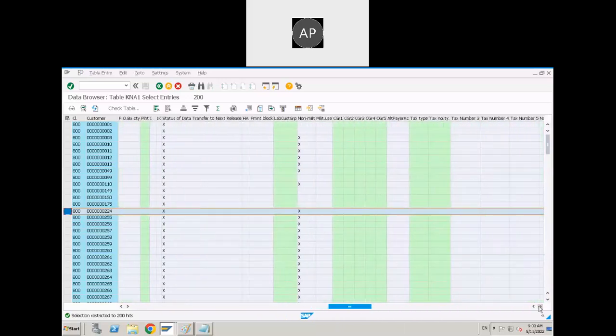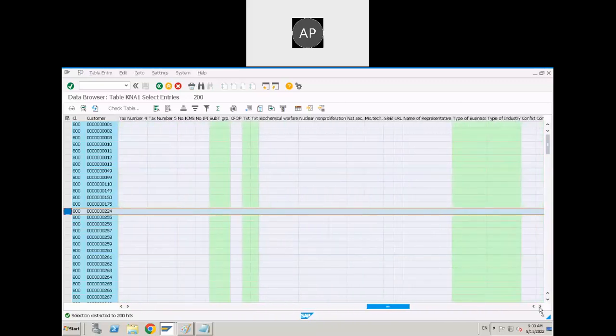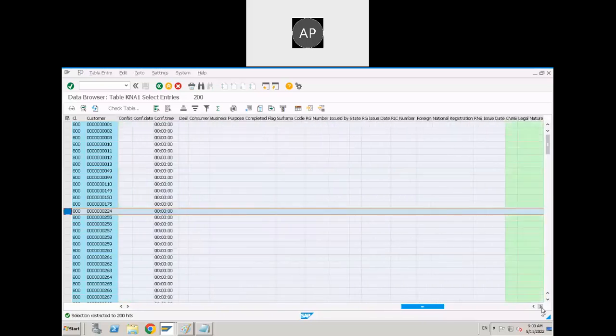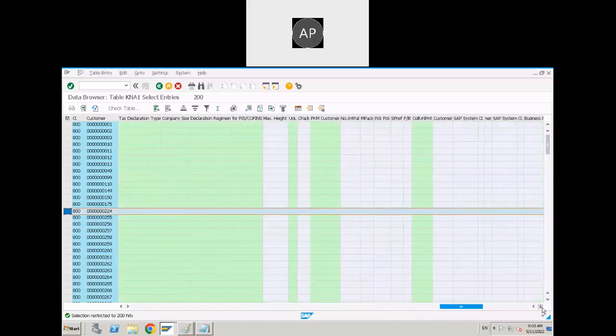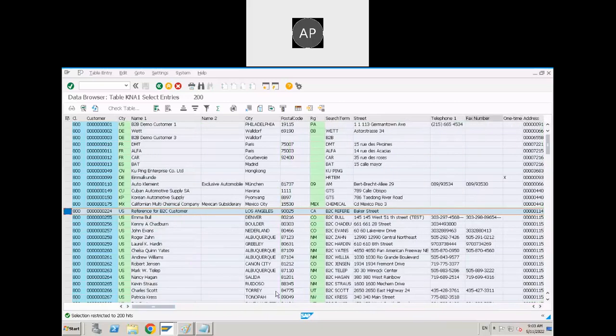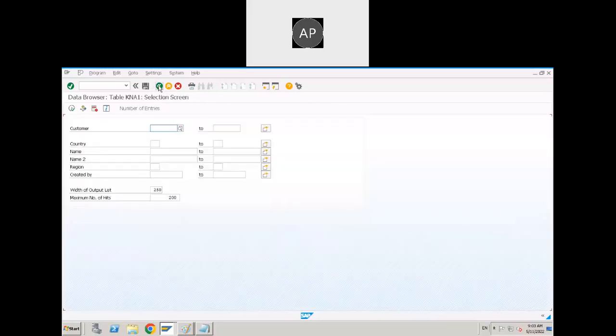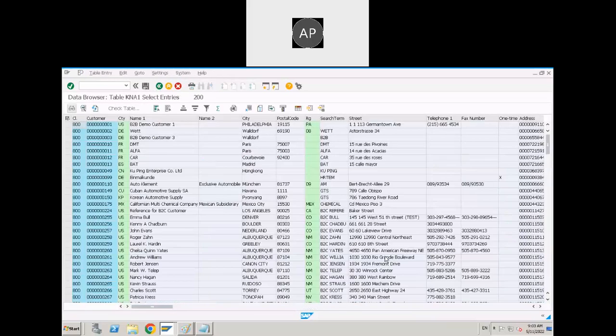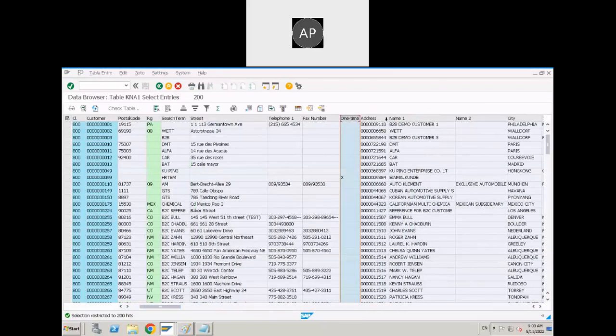To find the address of the customer, vendor, or whoever it is, if someone asks you to find the address of anyone, first find the address number, then go to ADRC. ADRC is the table for address data. Where is this field? ADRNR is after fax number. So this is the address number of this customer.